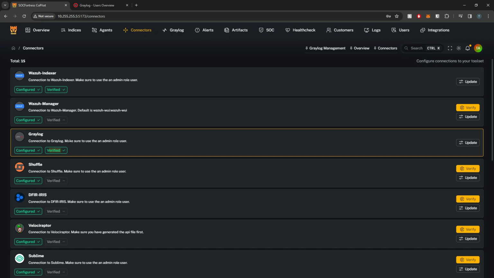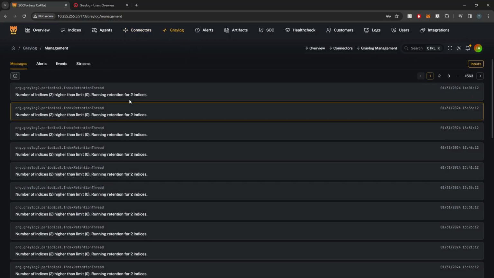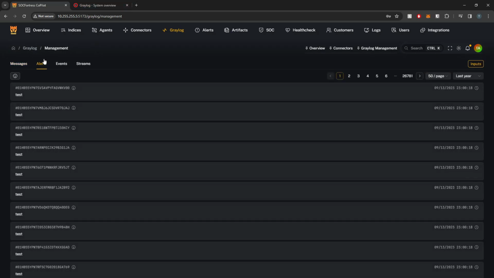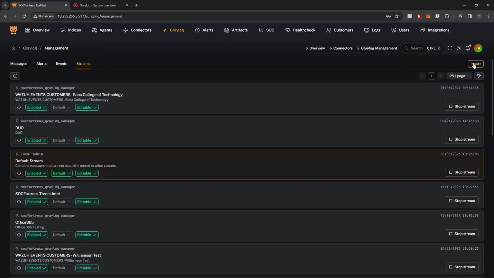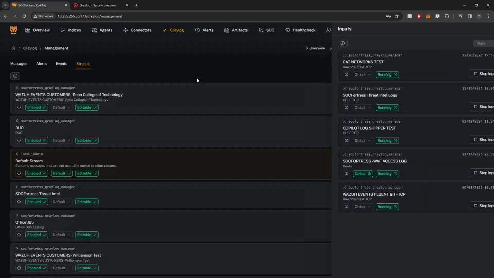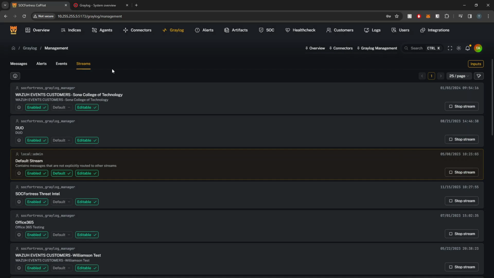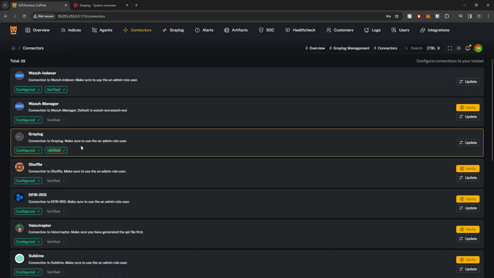Now, to double check and make sure that CoPilot is able to pull all the data from Graylog, I'm going to go into Graylog and go into management. You'll see I have my messages that I get from Graylog displayed here. I can go into alerts to see what alerts Graylog may have configured on, events, streams. I can also select my inputs to verify that we're getting all our inputs and that all looks good. I can stop and start an input as well. So that all looks good. We'll deep dive into what CoPilot is doing with Graylog in future videos. But in terms of verifying our connector, CoPilot has now connected to Graylog.